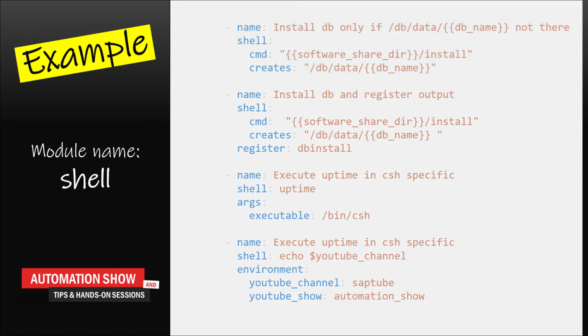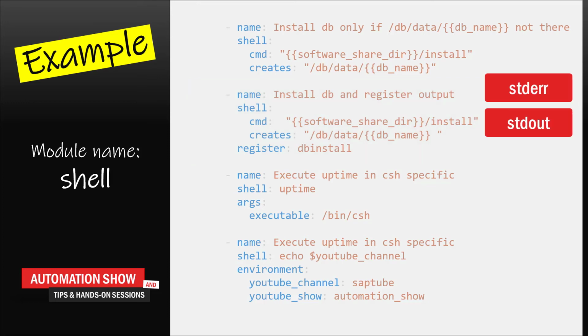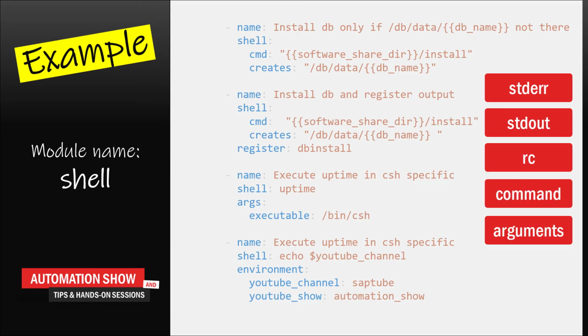In the next example, we are also registering the output. So we're going to install the database again, use the install command, and the output will be in the db install variable. With the debug command, we can print out what comes out. And then you see standard error, standard out, return code, what was the exact command, what arguments were given, etc, etc, etc.